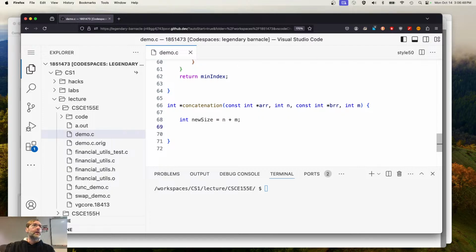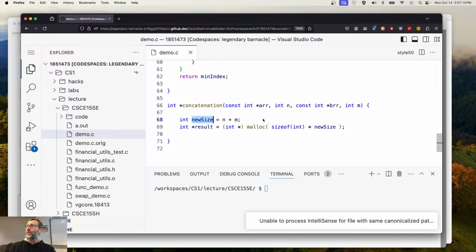Let's go ahead and create it. int star result. Like we could call it cur. I'll call it result. It's going to be a call to malloc. You want it to be sizeof integer, however many bytes an integer takes, times the new size. Now I'm wondering whether or not we even need this variable here. We could just put n plus m right here. n plus m. Is that correct, though? Is that correct math? Nope.